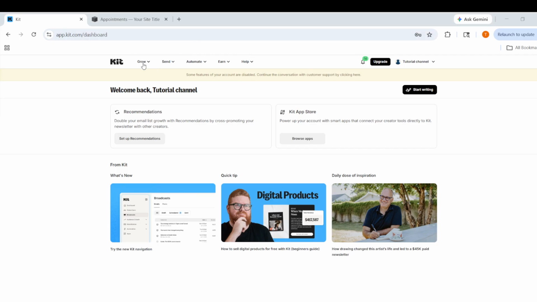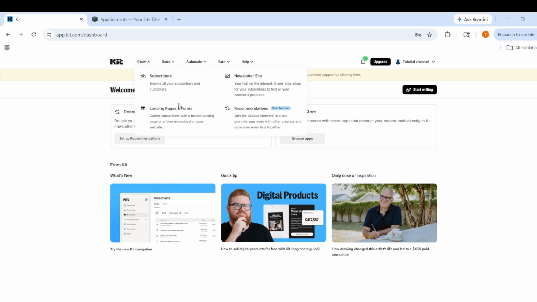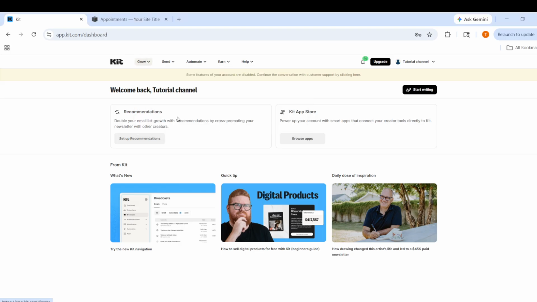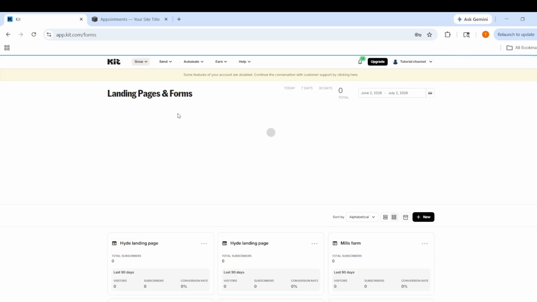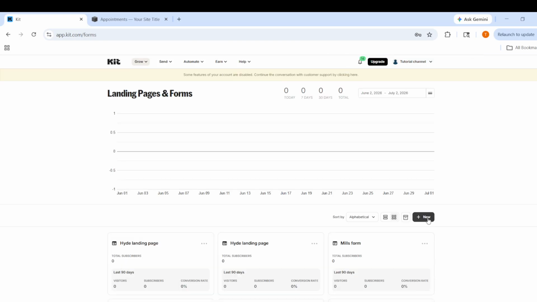First, open your Kit account and locate the section for creating landing pages and forms. In the Kit dashboard, go to Grow, then select Landing Pages and Forms. This is where Kit handles the form builder and the embed options. When you get there, click Create New.